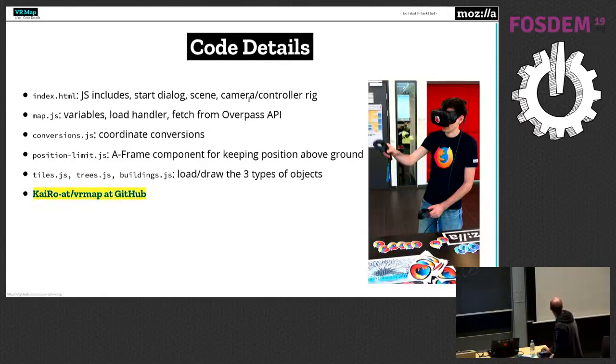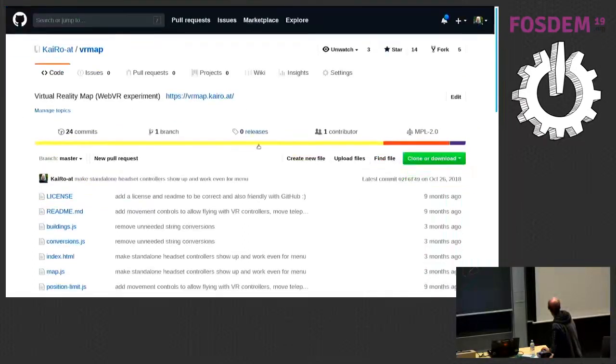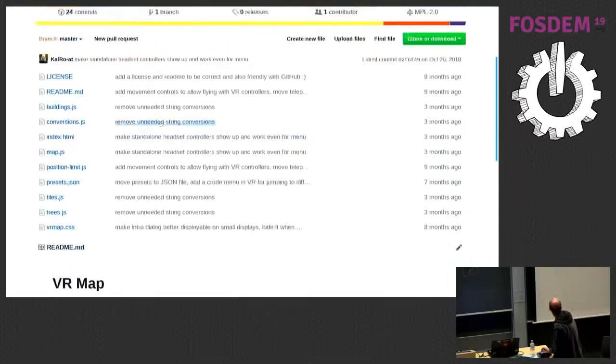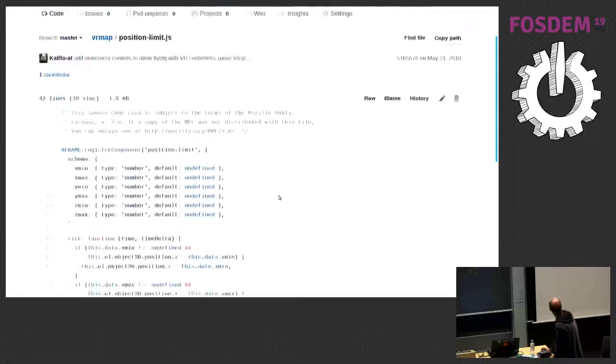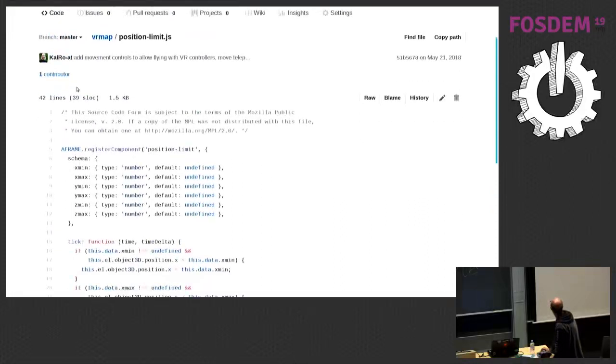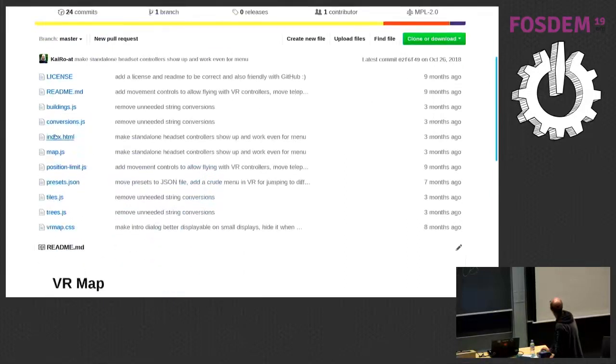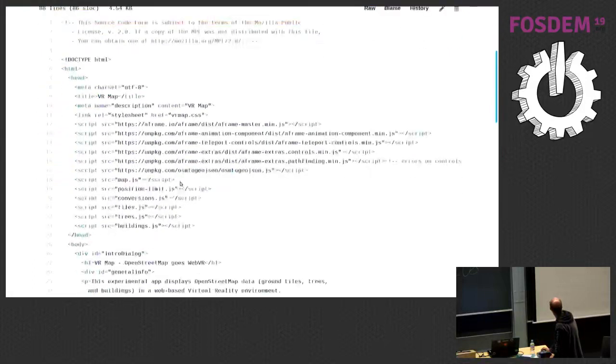It's on GitHub, Cairo AT/VRMap, so that's here. There is a README and stuff, but that's not that interesting. The position limit, I said, is an A-frame component. So let's first, I think we still have a minute or two, so let's go back here and look into the index.html.